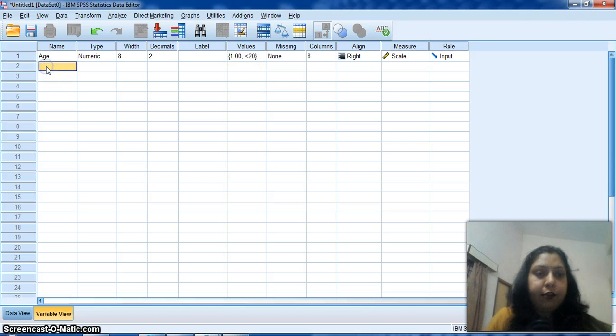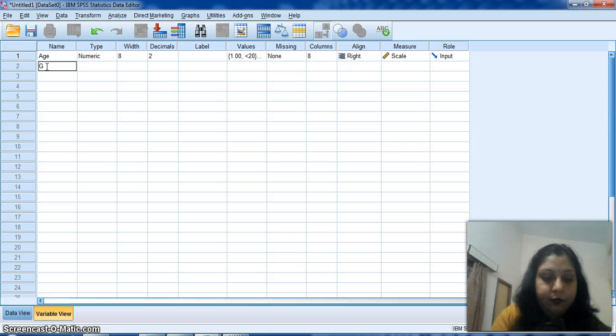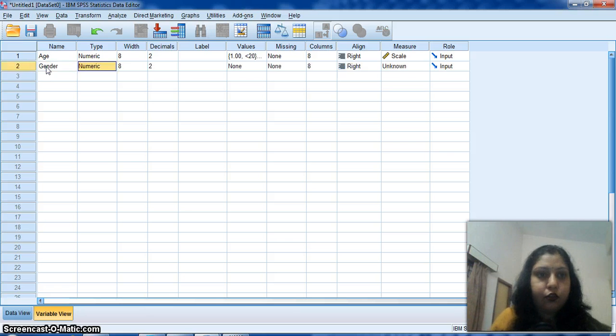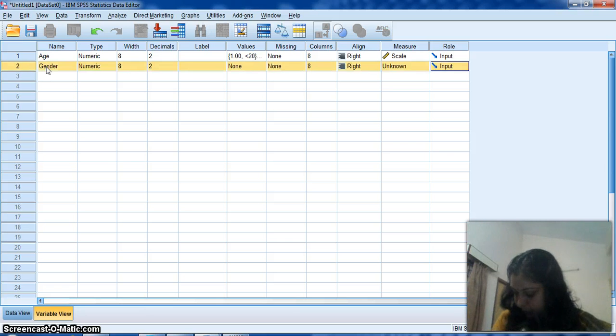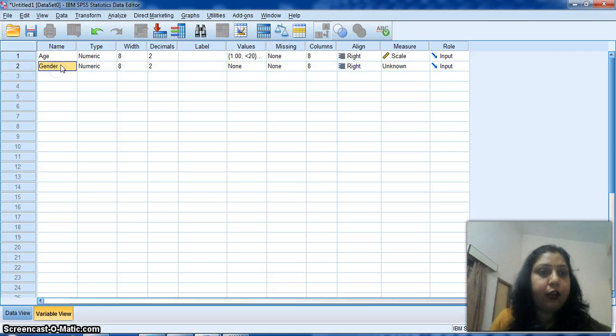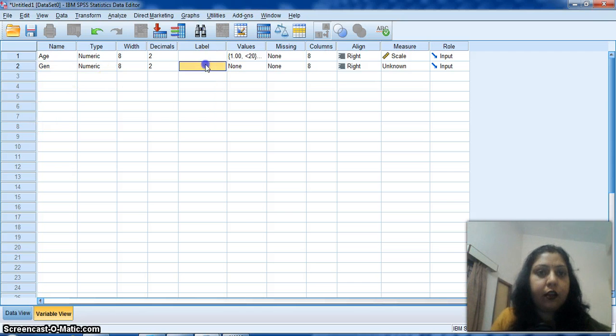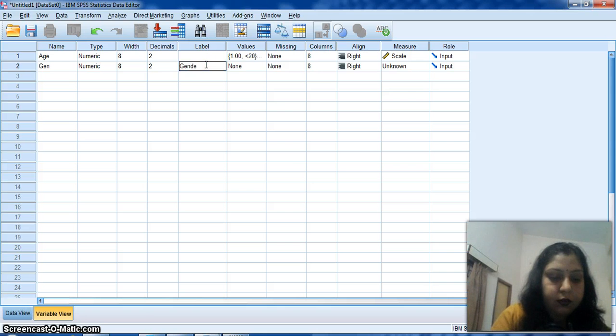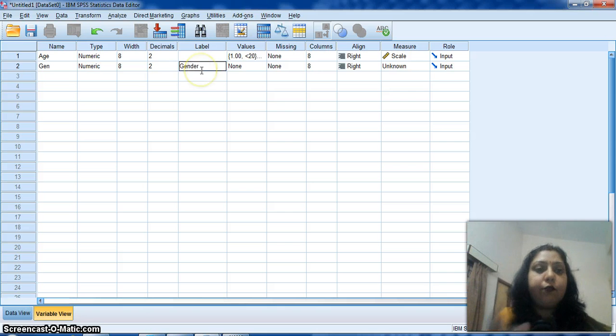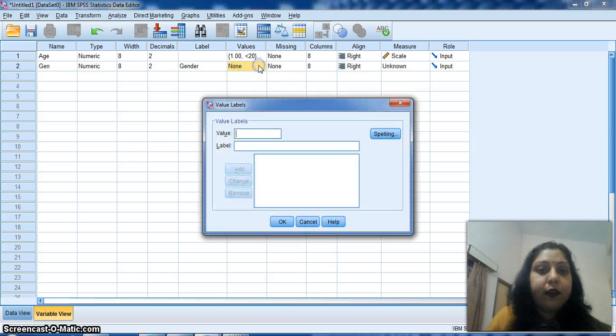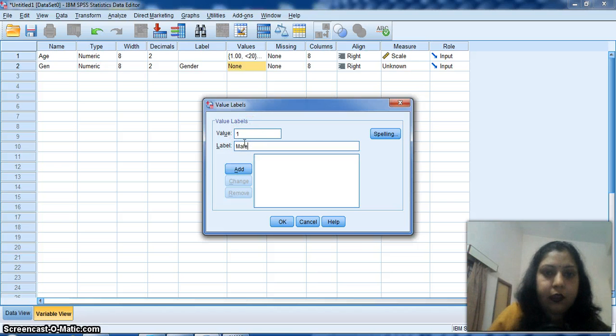Now coming to the second variable, for example, we are taking gender. Again it has taken numeric 8, and decimals is 2. Now you can enter the values here. While entering, let's suppose in short form we have mentioned gen, so the label would be gender. You should keep the label so that one can easily recognize what this variable is all about. For the values, one for, let's suppose, male, and two for female.